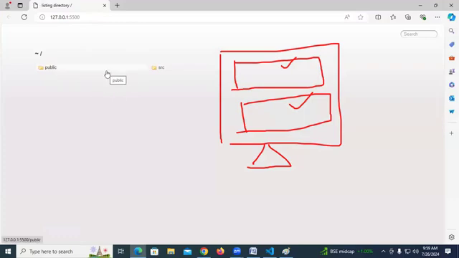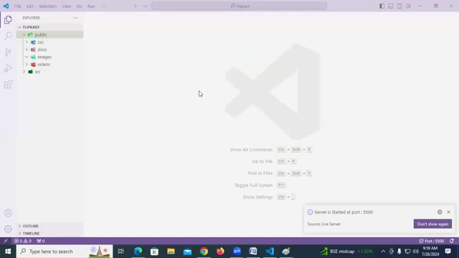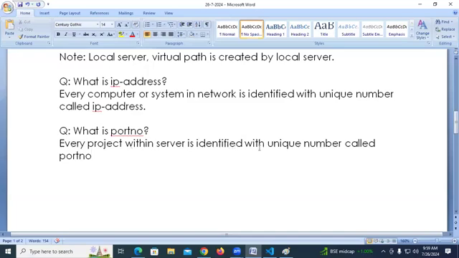Then how can I open another project? I should give another port number, not the same number, right? Because this number is already used by Flipkart. If I develop Amazon, is Amazon given the same port or a different port? A different port. Now, each one is given one unique number. That is called a port number. Is it clear? So every project within a server is identified with a unique number called a port number.